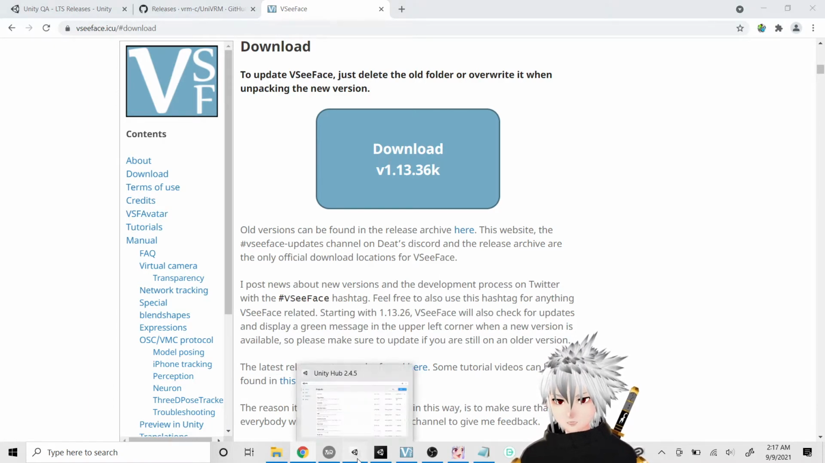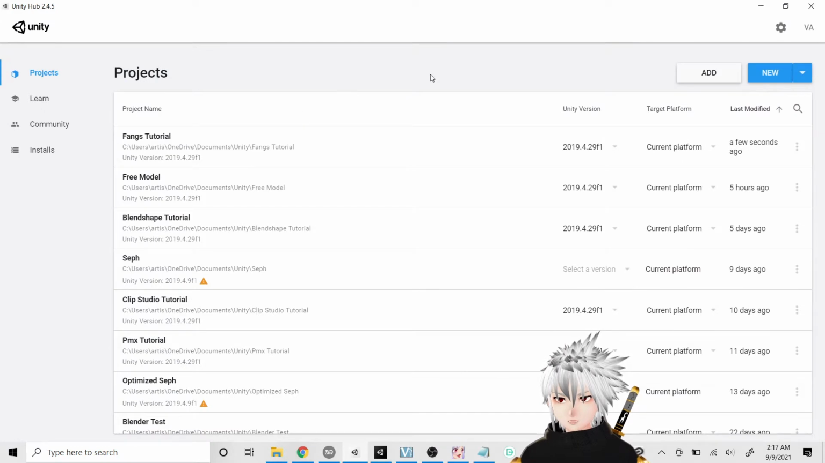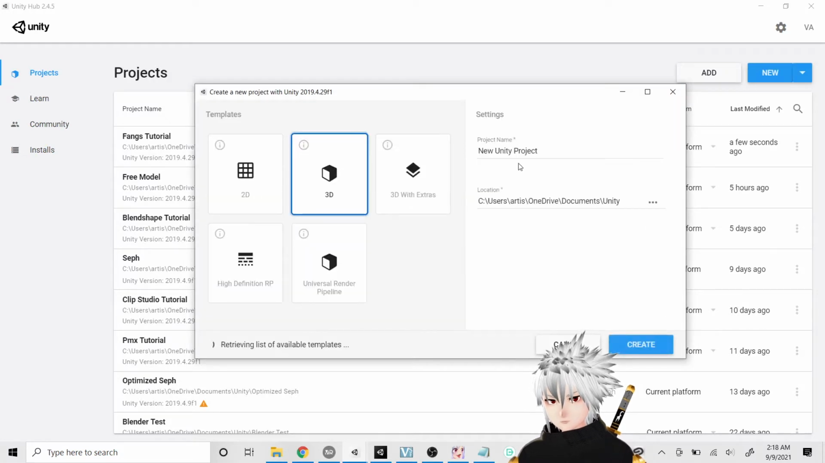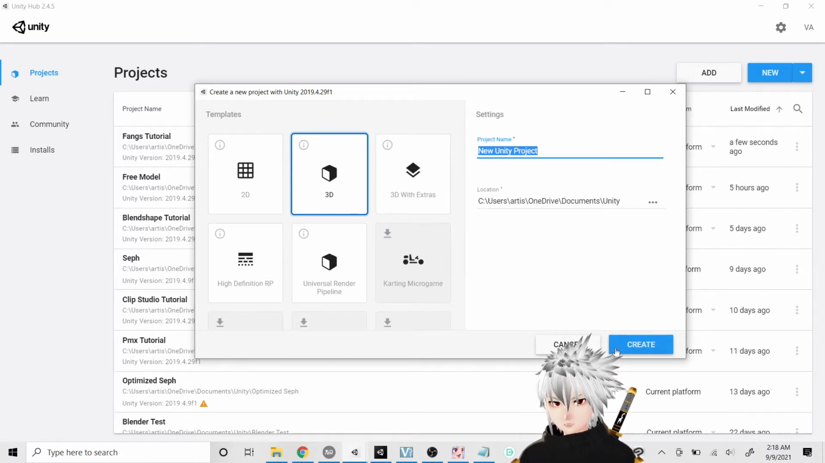Once you export your model, we're going to go to the Unity Hub and you're going to click on the down arrow near New 2019. You're going to put in your project name, whatever it is, save it wherever you want, and then have it on a 3D. Click create.